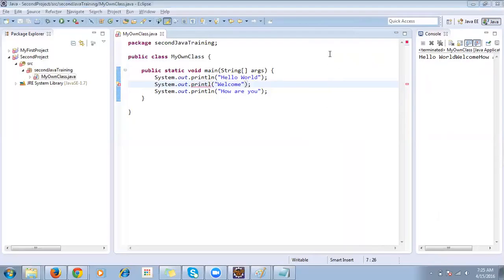Okay. So now we have seen how to create a class and how to print the information. Now today we will go and see about variables. What are variables?